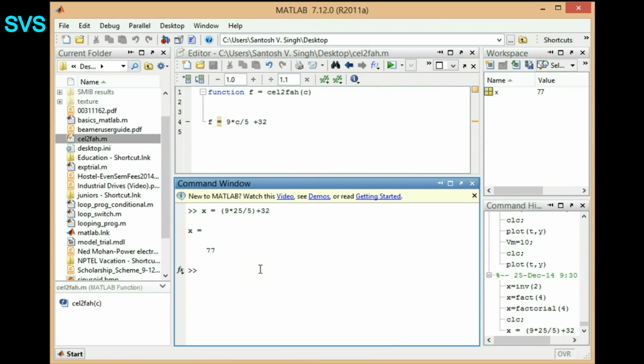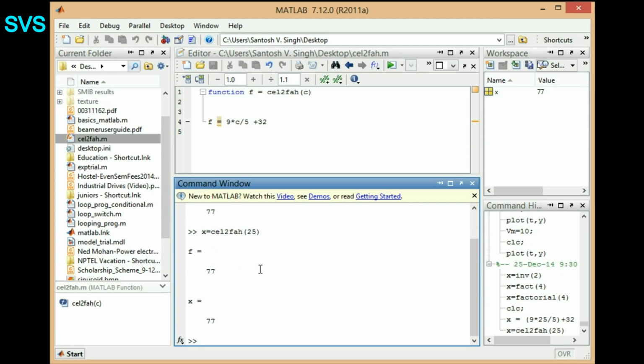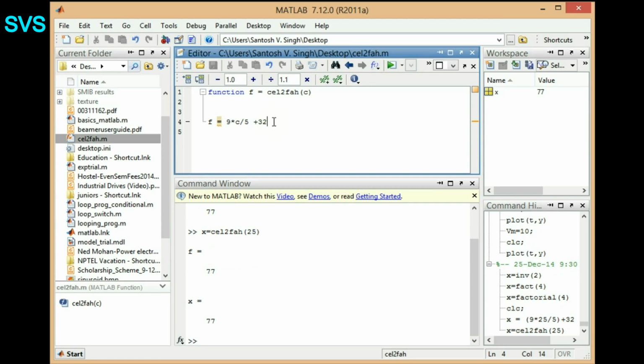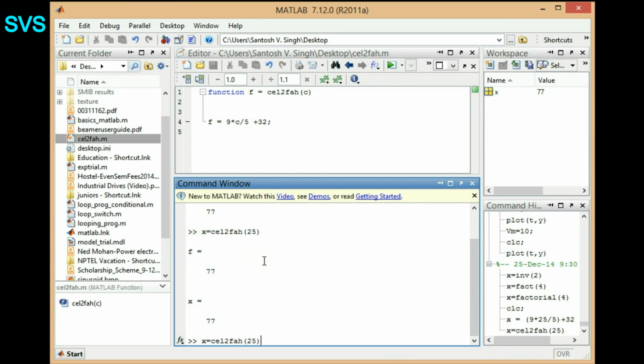Yes. And then we'll execute it. For executing, of course, we'll have to call that function's name. So we'll call cell2far and inside we'll write 25. The same as above we are saying. So yes, it gives the same answer, 77. But it gave the f value as well because we have not suppressed its display. So again, let's call it.